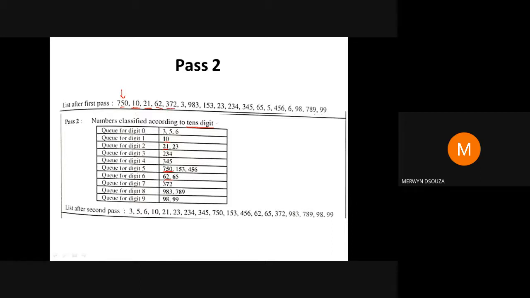372, tens place is 7. Now for this 3, where's the tens place? Is there a tens place? Yes, you can put a 0 here. So what's the tens place? 0. Therefore 3 will be placed in the queue for digit 0.